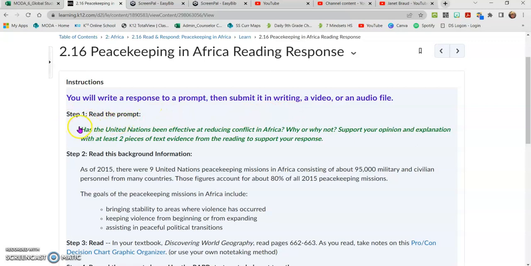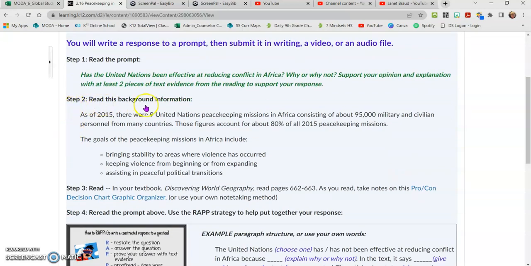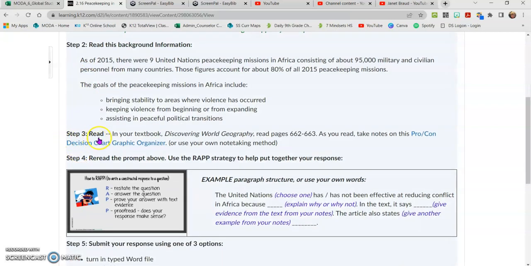So step one is to read the prompt. So you're going to read this. Has the United Nations been effective at reducing conflict in Africa? Why or why not? Support your opinion and explanation with at least two pieces of text evidence from the reading to support your response. Step two is to read this background information. There's just a little bit of background information you need to read to understand some backstory before you actually read. Step three, you have to read in your textbook on page 662 and 663.